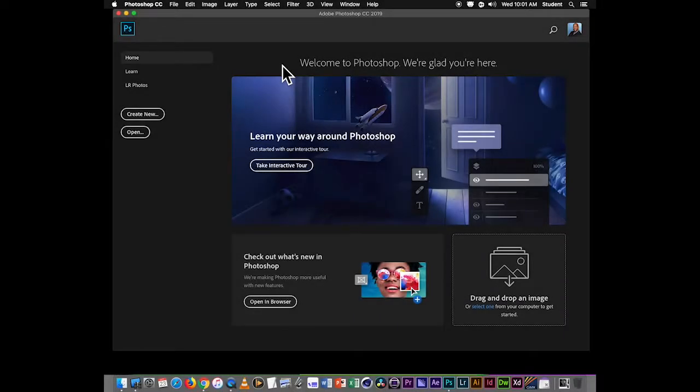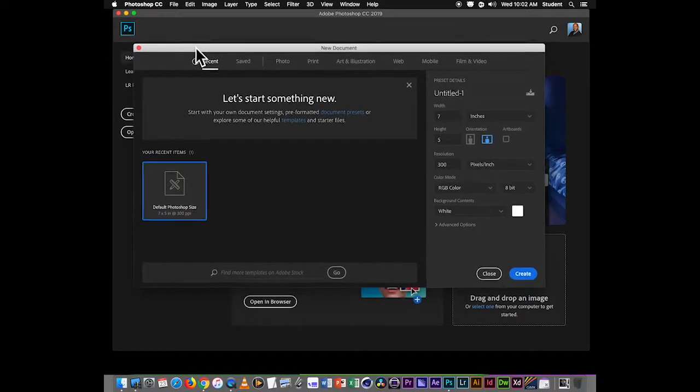So as we log into Photoshop and we open the application, we get the file menu up top. We have the create new, or we can open up other files that we've already created. You can drag and drop an image to open it up, things like that. But we'll just do the create new button.